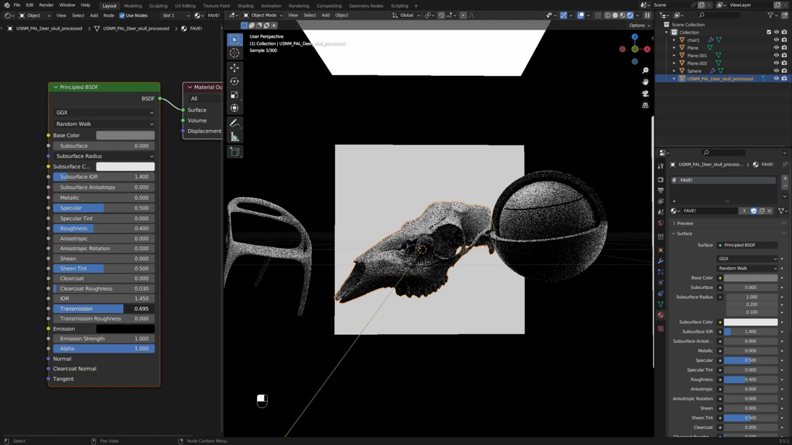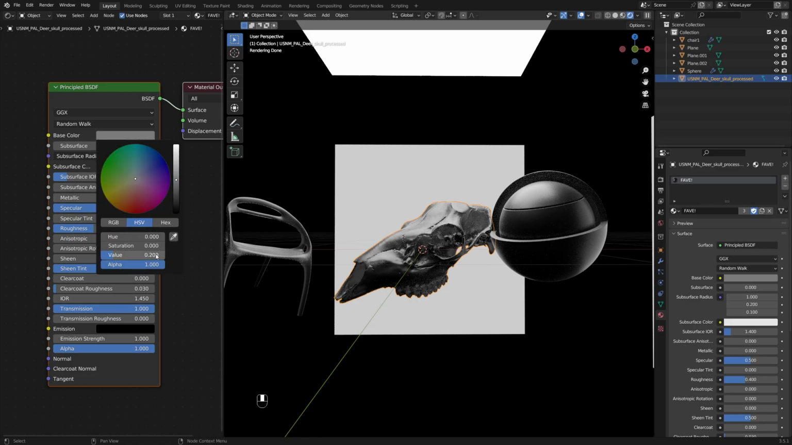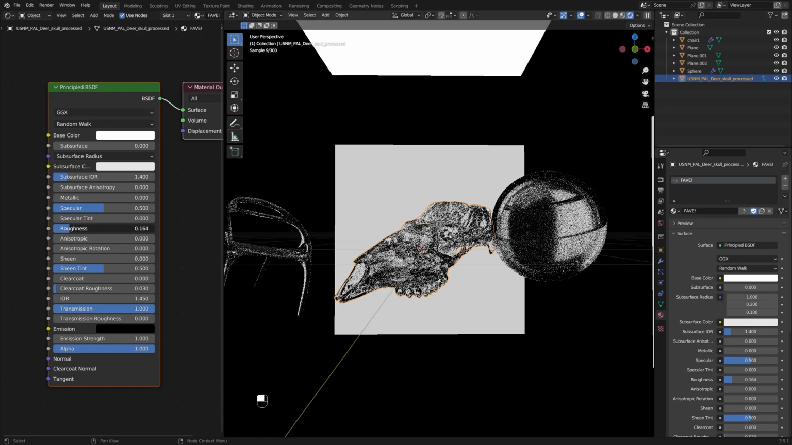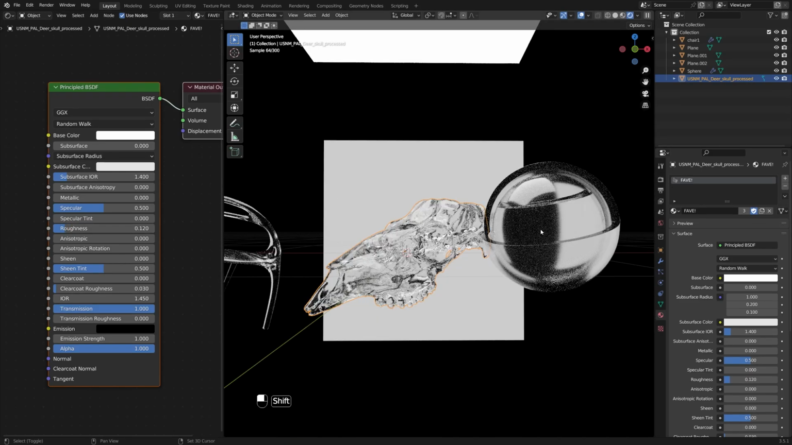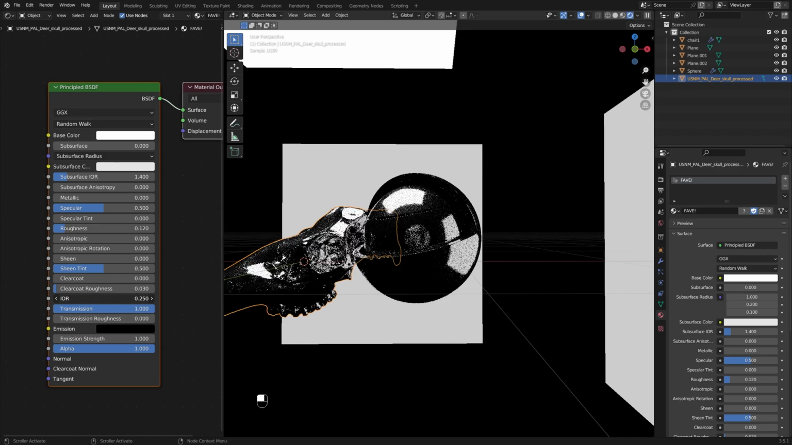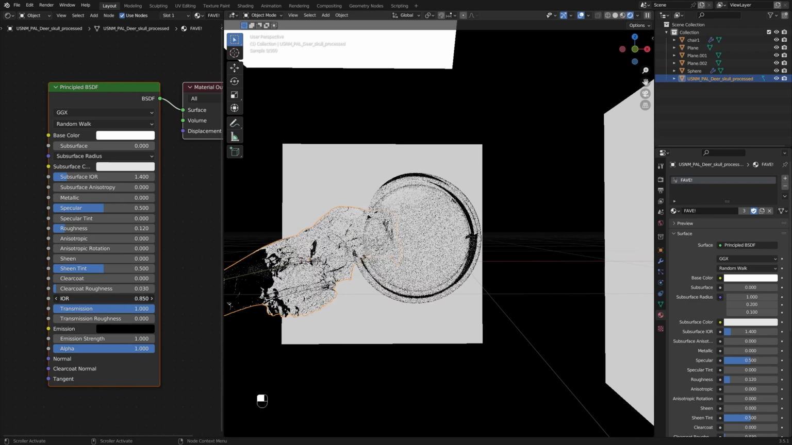Next slider here that we did not cover is the index of refraction. That's great for working with more realistic transmission settings. So certain plastics, glasses, waters, things like that, they all have a unique index of refraction value. And you can find those values in lists online if you're interested in being super accurate.